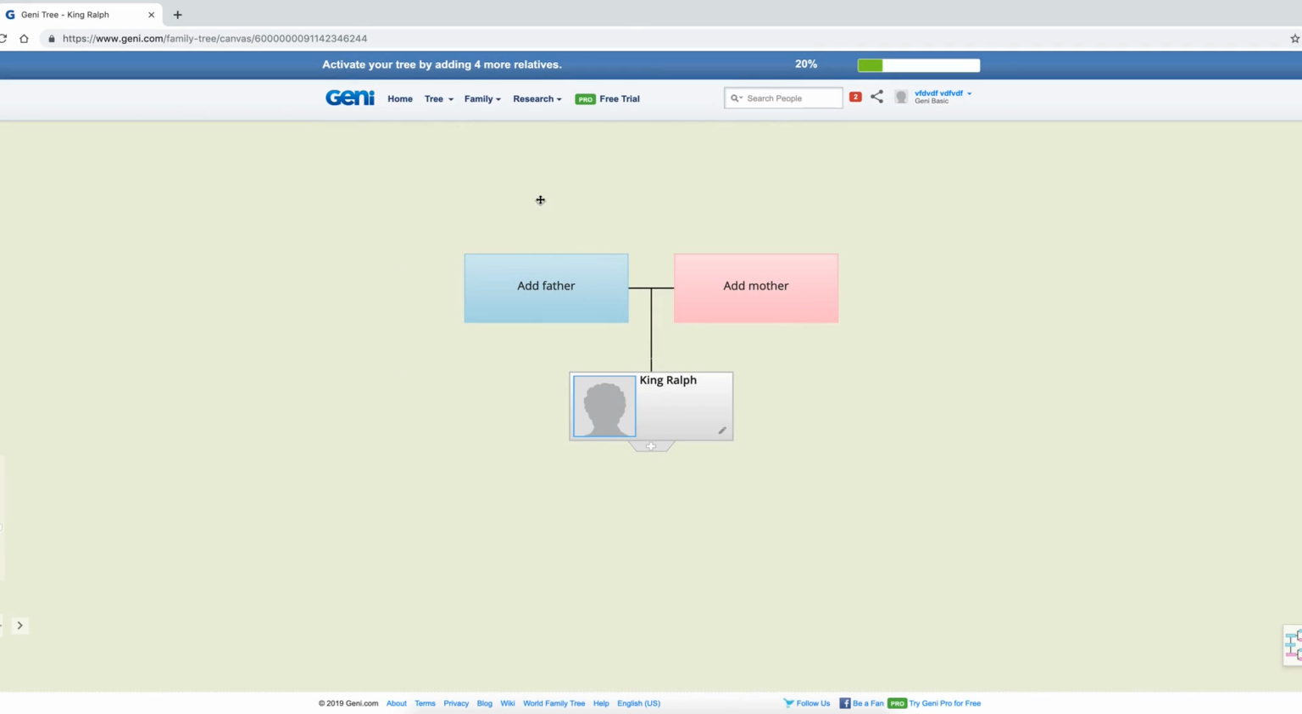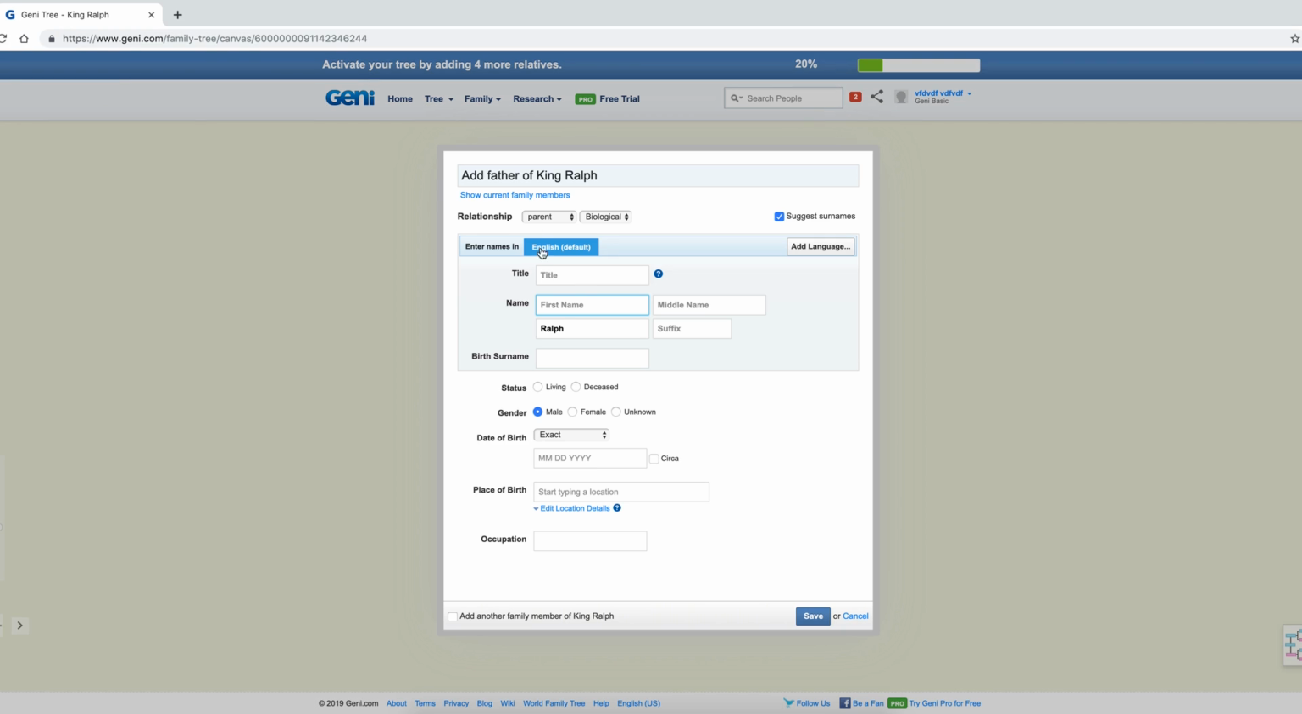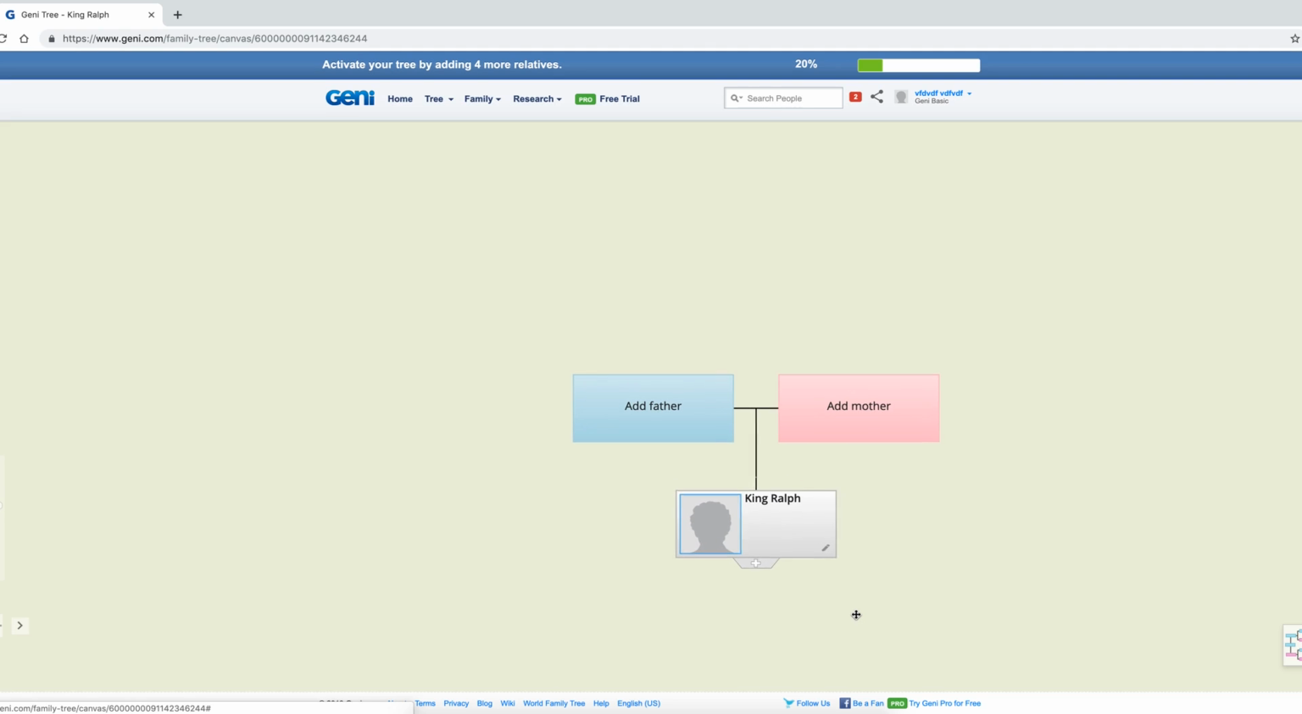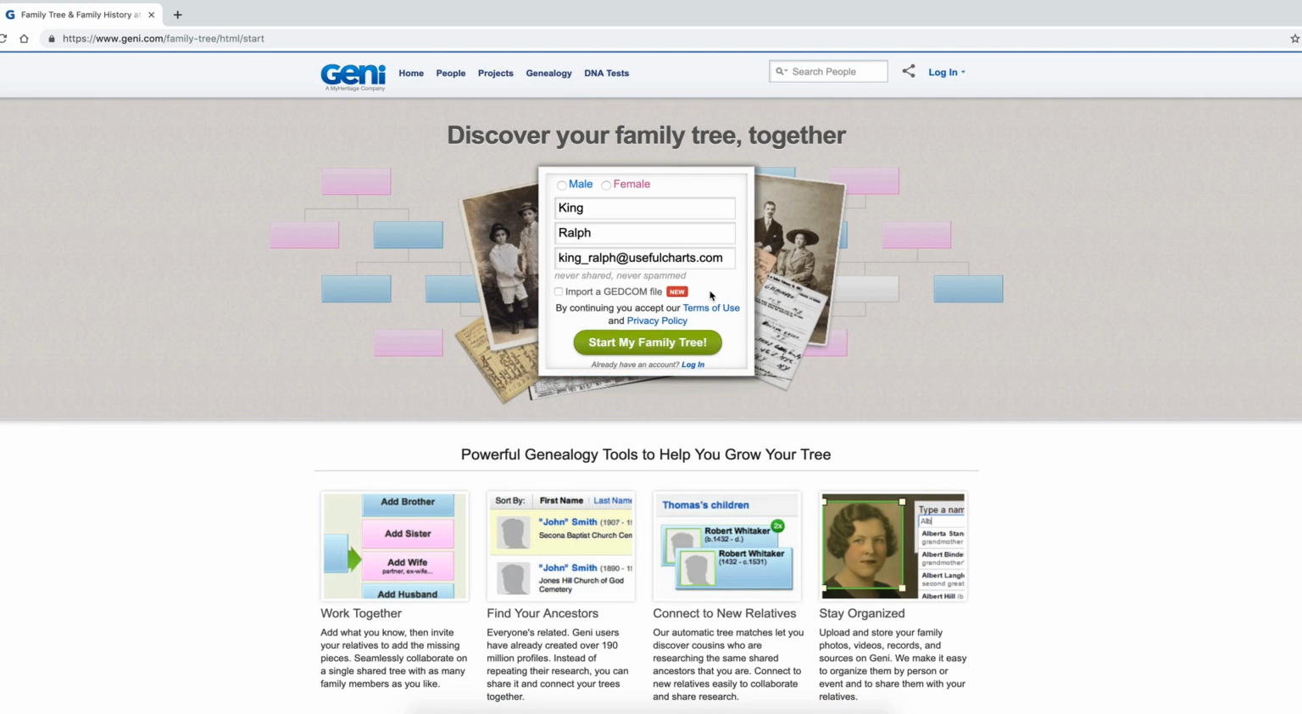Once you do that, you'll be taken to a page that looks like this, and you can start by adding your father and your mother. You click on that and you add as much information as you have, and then you keep going. You can add your grandparents, your aunts, your uncles, great-grandparents, and so forth. But this tutorial is not about how to build a family tree, so I'm not going to go into all of that. Let's say you've already spent the time to build your family tree on Genea, or you've built one on another website such as Ancestry.